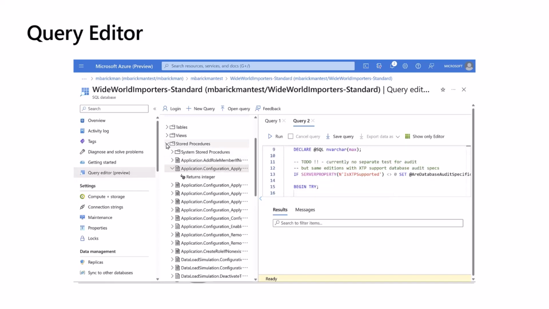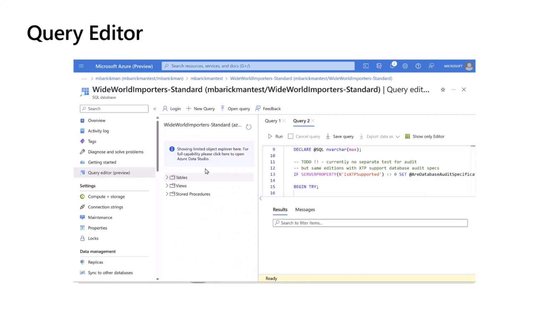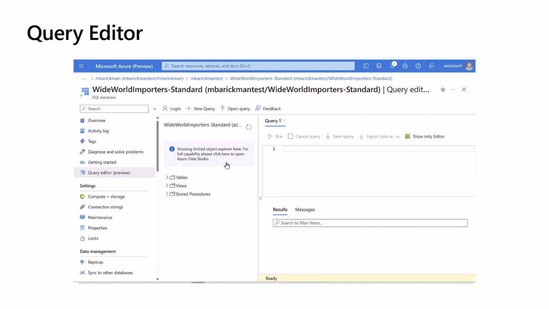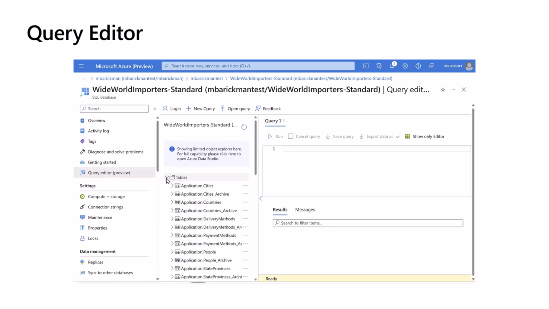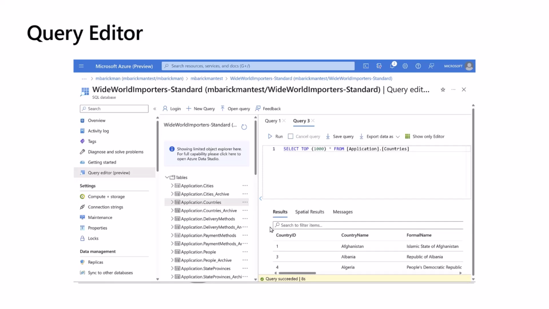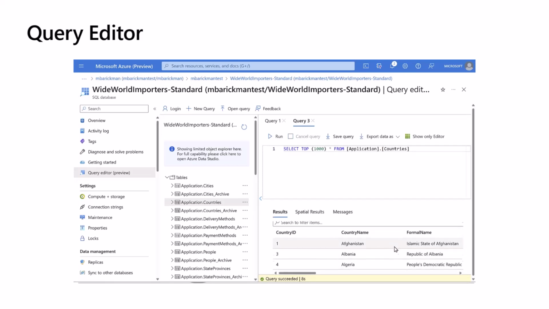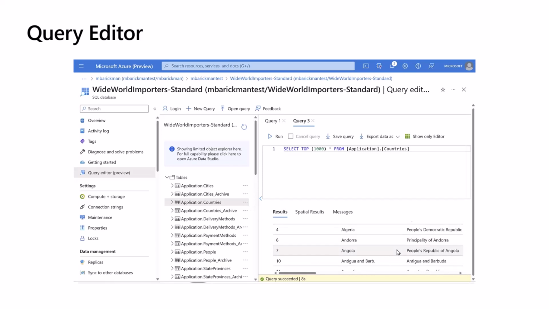Going back to our tables and taking a closer look at the ellipses menu, again, we have a few options available. First, let's take a look at Select Top 1000 Rows. This will automatically populate your SQL query and run it for you. Now you're able to view a list of the top records in this table.